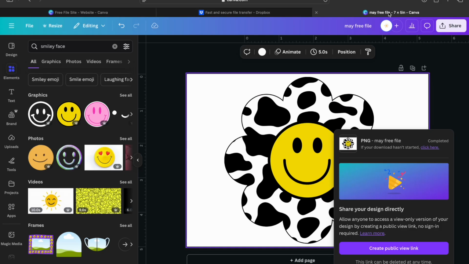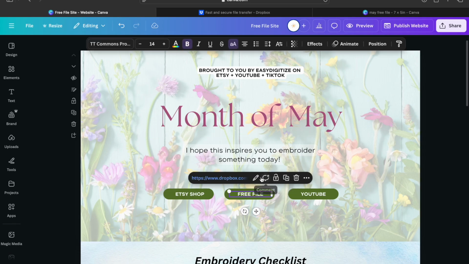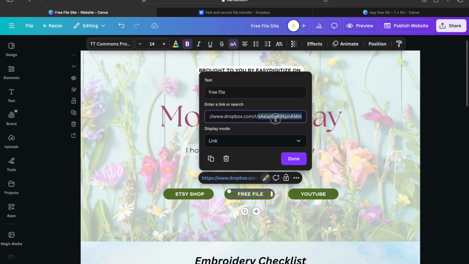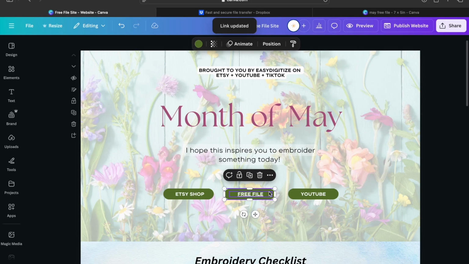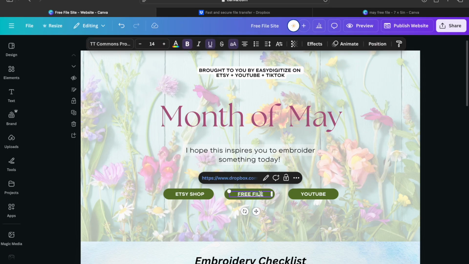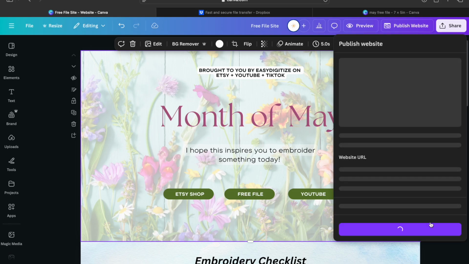Okay, so I'm going to use the link that I just copied and paste it onto my free file site that is usually linked below, or sometimes it's also linked in my TikTok bio and my Etsy description. So I'm just going to click on free file here, and I'm going to edit the link that's on here, delete what is on there now because that's the one from last month, and I'm going to press done. And then I'm going to make sure that the background, okay, just got to double check. And then I'm going to double click and erase the underline because I don't want it. And then now all I have to do is click on publish website.